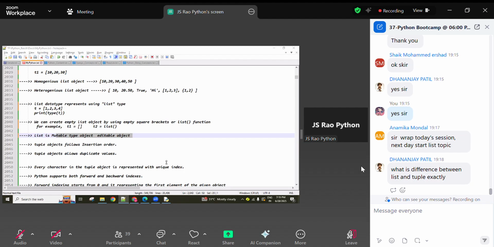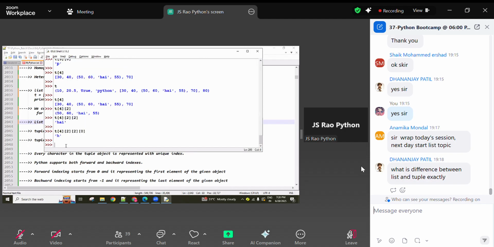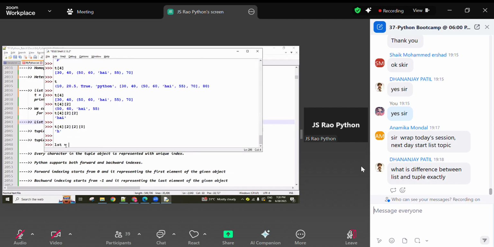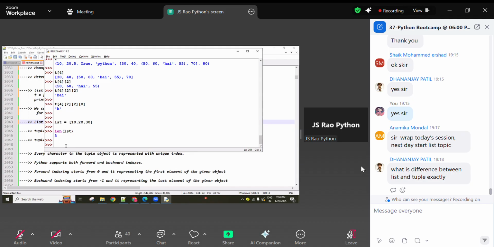Okay, just 5 minutes, guys, I'll complete these basic points. Methods I'll continue tomorrow. So mutable means once we create one object, in the same object we can make changes, no problem, guys. For example, LST equal to 10, 20, 30. Now len of LST is 3. So once creating this object, we can add elements, we can remove elements, we can update elements.